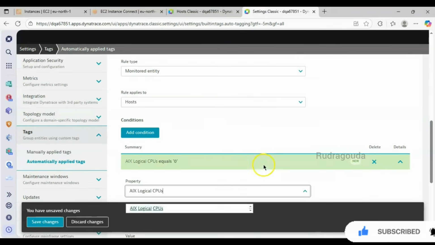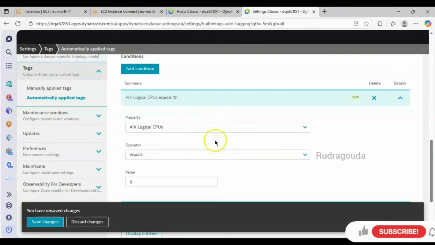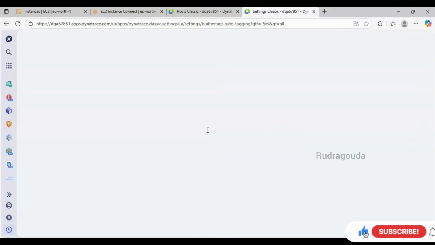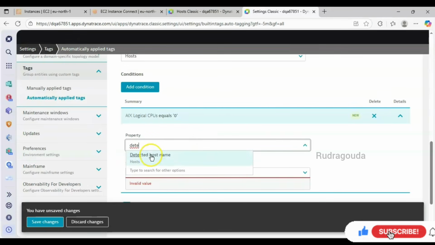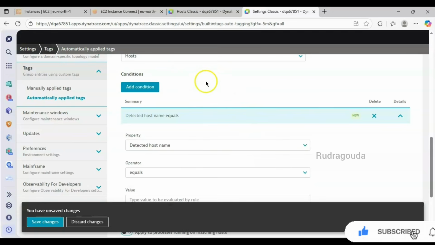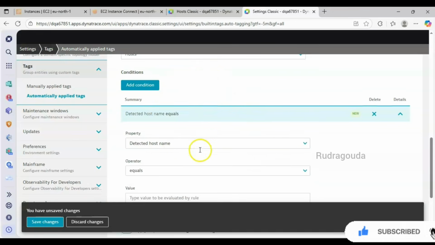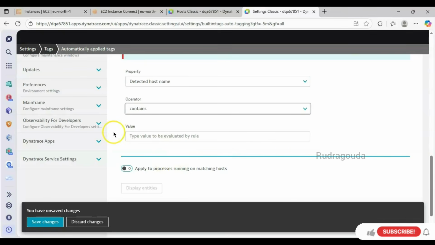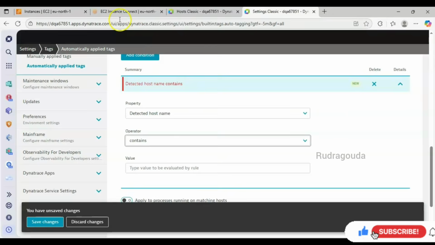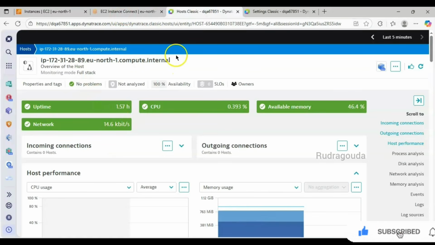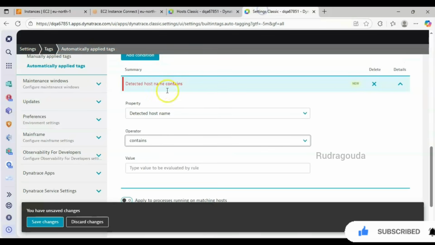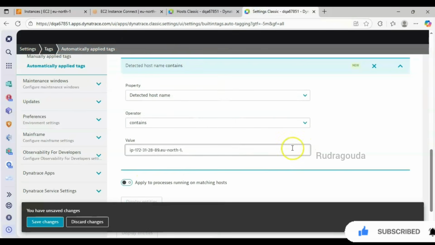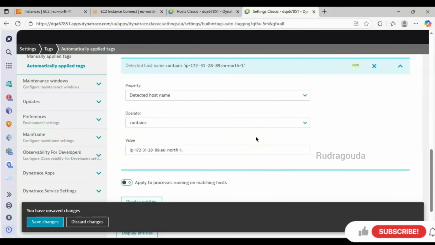And then what is the condition? So condition will come into the picture here. Let me select the detected host name. I'll provide the condition like if the detected host name contains this particular value, then add this tag to that. So let me take a name here. I'll go to my host classic and this is the name, right? I'll take this one. So if the host name matches this particular value, then add the tag.